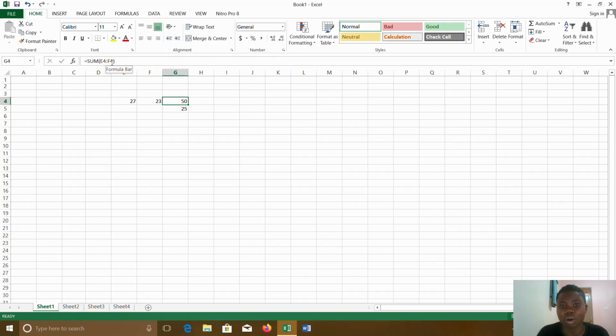It shows us our work, what we have done. And if it was the average, it will show us that we did the average of F4 and F4. So this is what a formula bar basically is. Mostly people use functions like sum, average, and subtract. That is what they basically use.